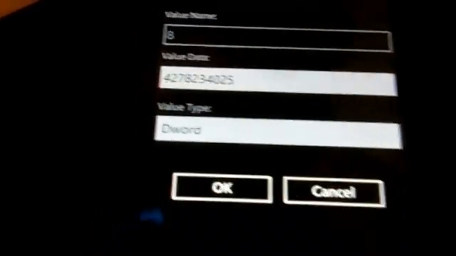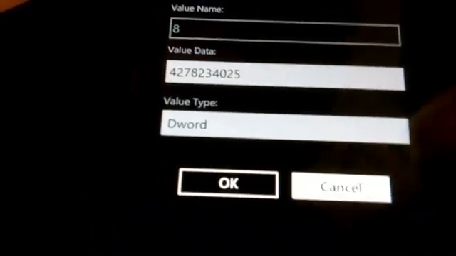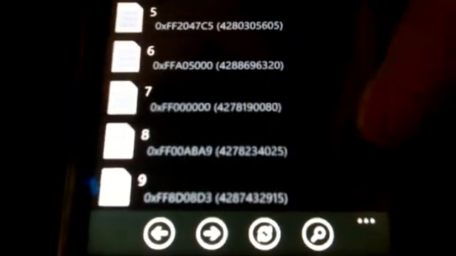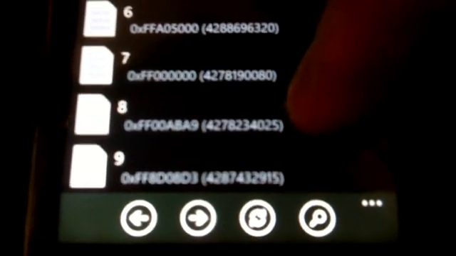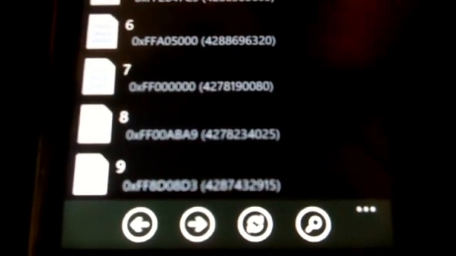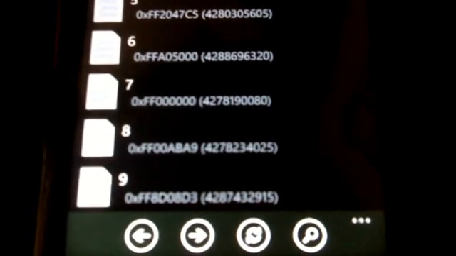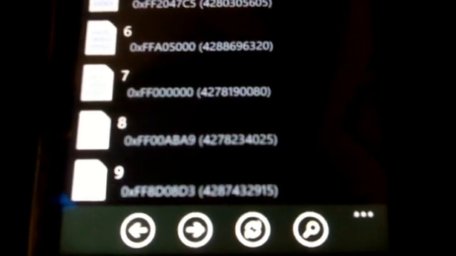Now this is the tricky part. If you look here, number 8 is assigned a hexadecimal code and a decimal number. These two equate to each other. Now here's where the hexadecimal part gets a little tricky.